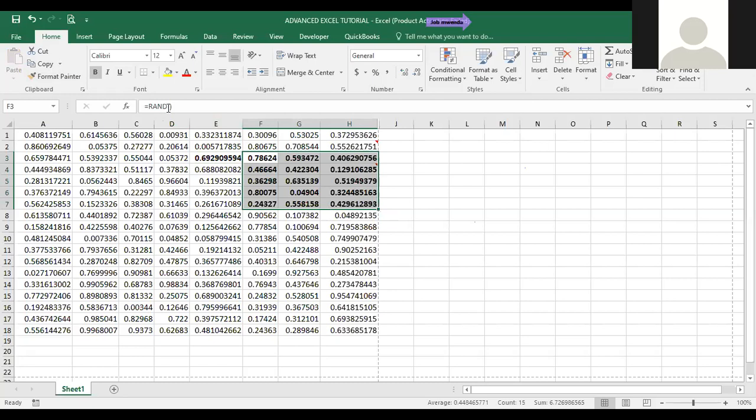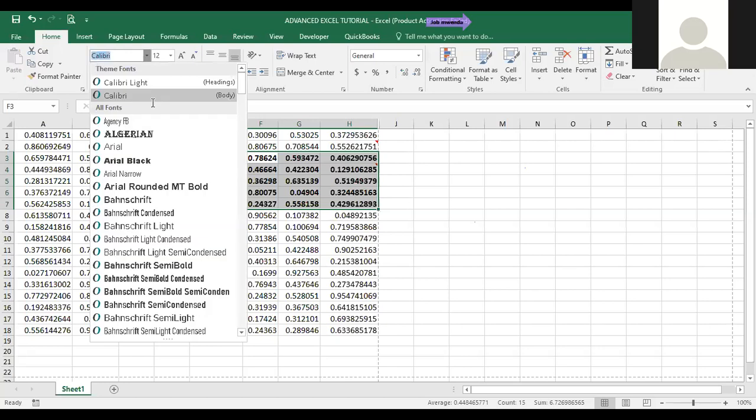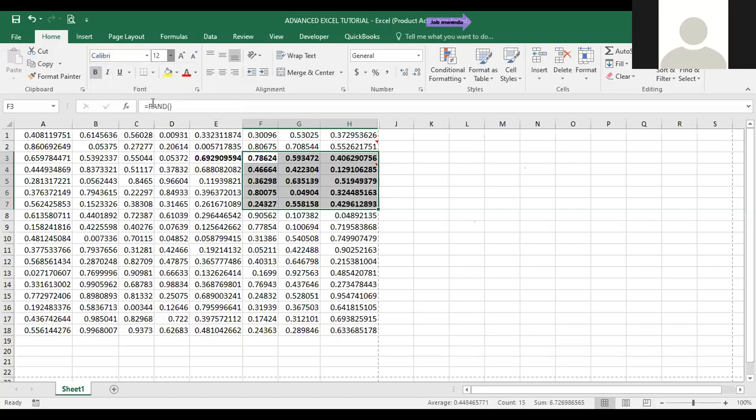We have the fonts group where you can change the fonts, and you can change from Calibri Light, you can have Algerian, you can have Arial Black, you can have Arial Narrow, and whichever that you want to use. This is where you choose it from. And you can choose the font size from here, or you can even insert, for example, 10.5 by typing it here.